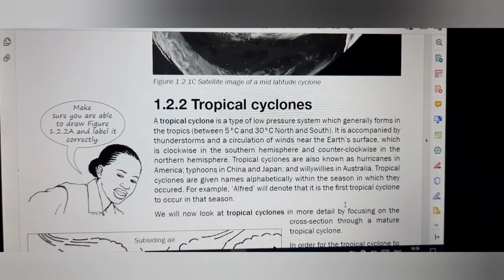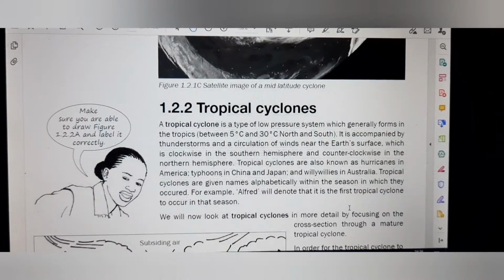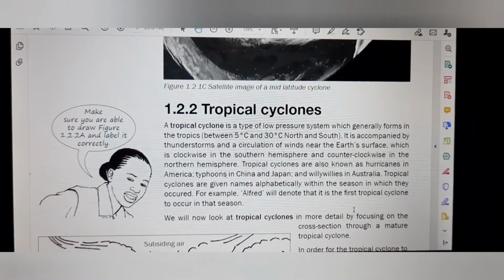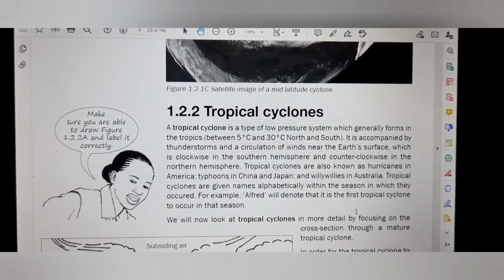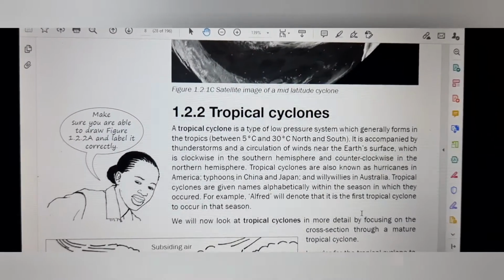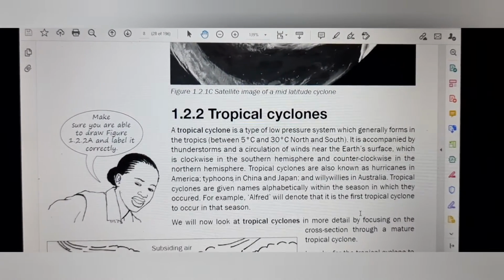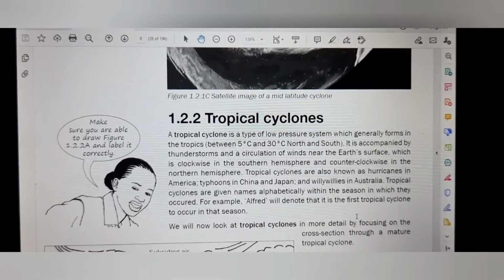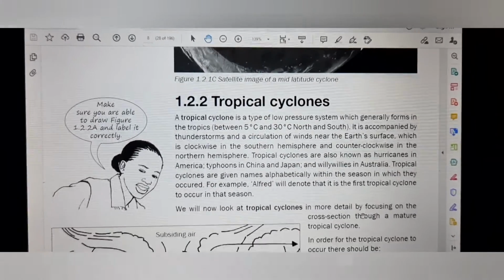Tropical cyclones are also known as hurricanes in America, typhoons in China and Japan, and willy-willies in Australia. Tropical cyclones are given names alphabetically within the season in which they occur. For example, Alfred will denote that it is the first tropical cyclone to occur in that season. So that is very important for you to know. If they say it's Caroline, it shows that it's the third tropical cyclone to occur in that season.